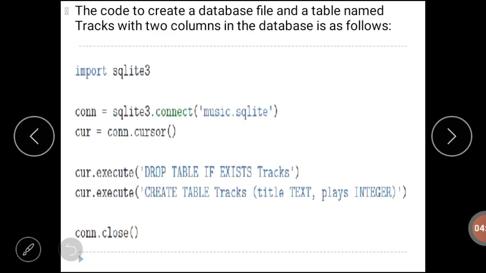Here we have one simple code to create a database file and a table named tracks with two columns in the database. The connect method of SQLite makes a connection to the database stored in the file. Here the file is music.sqlite in the current directory. If the file does not exist, it will be created.